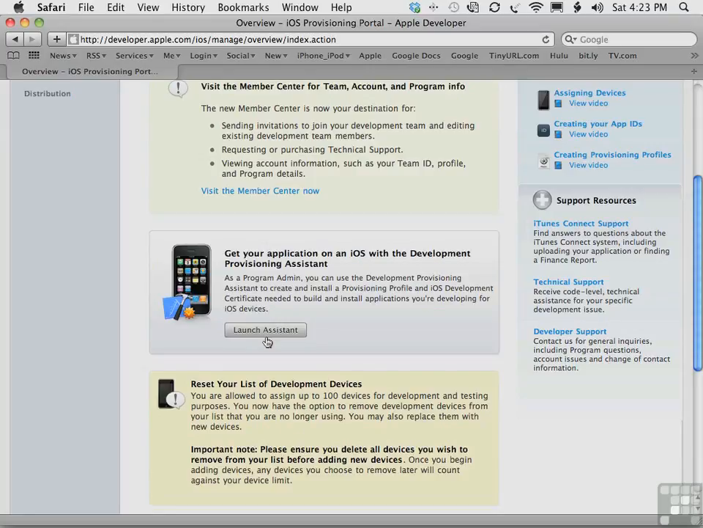This profile, the development provisioning profile, needs to be installed on each device on which you want to run your app for testing. So in other words, you can't run your app on just any iPhone or iPad. It has to be one that already has the development provisioning profile installed on it.